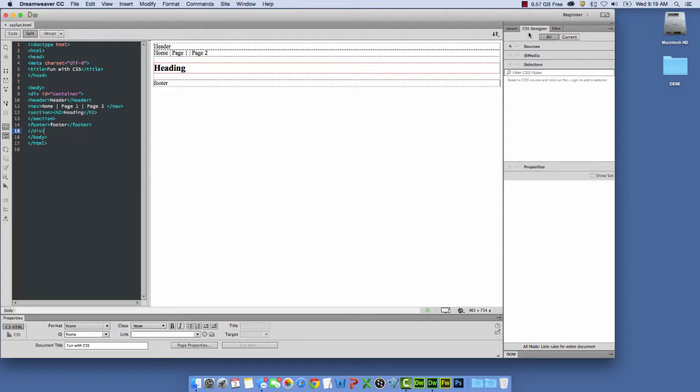So with most things in Dreamweaver, there's more than one way to do it. I mocked up a really quick page here. I saved it as CSS Fun. You can take a peek and see my basic sections. I have a container div, a header, a nav, a section, and a heading with some dummy text.